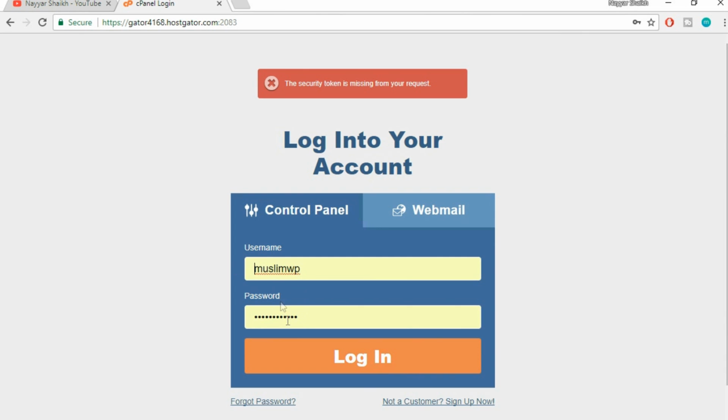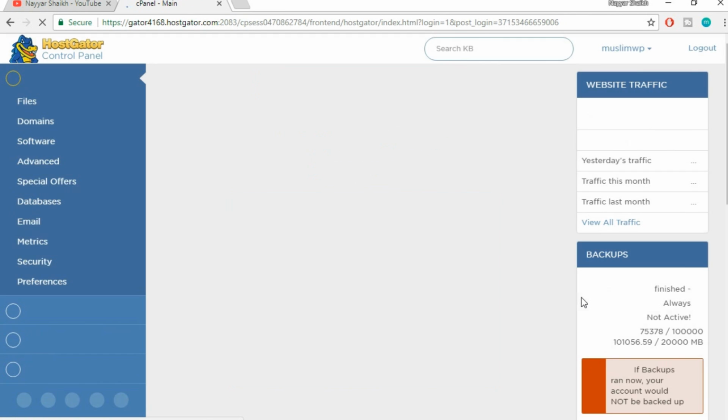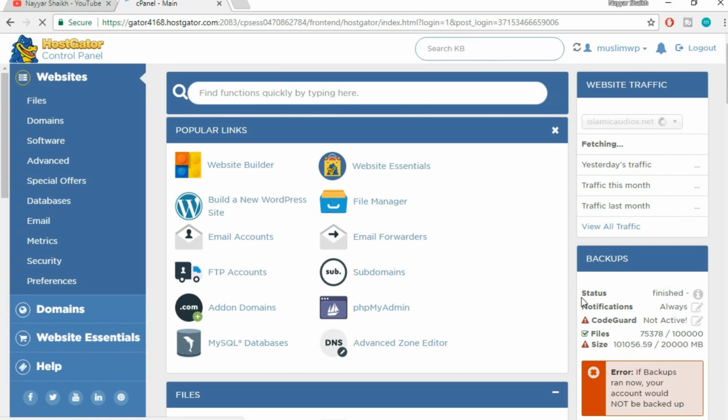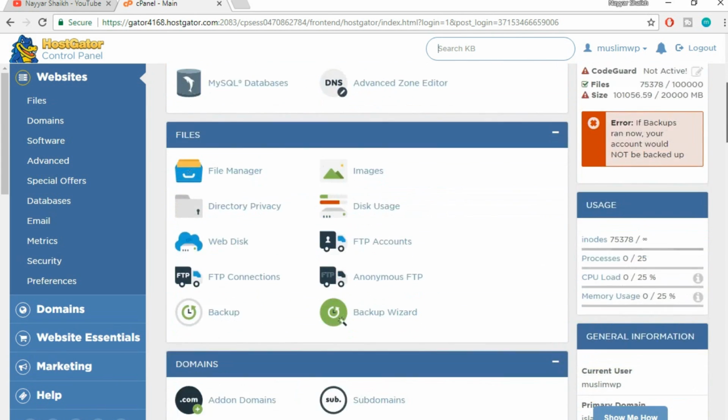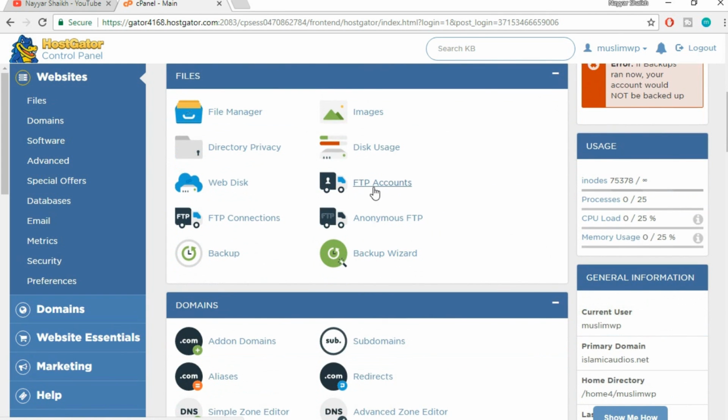Now put in your username and password. You might have got this in your email when you first signed up with your hosting company. Now click on login. Okay guys, so this is the cPanel. As I said earlier, the steps will be the same for any hosting company because all of them use cPanel, which is the same thing. You see the same options over there. Now here you'll have to find FTP accounts. Here it is. Click on FTP accounts.